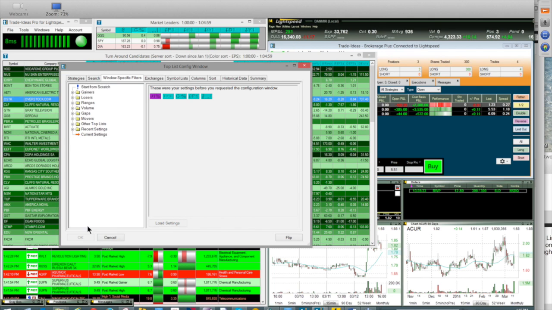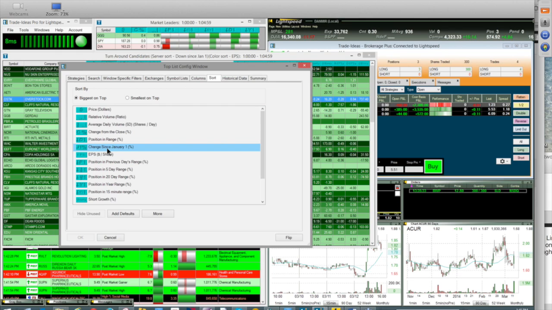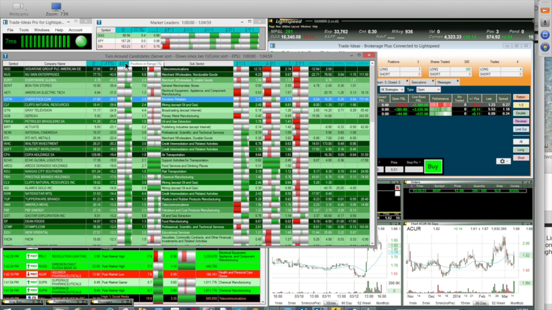So if you look at the different filtered settings that I have in this window, just a few: we're looking for stocks that have earnings per share of at least a penny. In the previous day's range, it needs to be in the upper 75% of the previous day's range. Change from the close $1 or 1%. And then we're sorting on change since January 1st, biggest on top. So as we do that, now we can manipulate this data and get a flavor for what's going on. See stocks that are up the most for the day, stocks that are down the most for the day. It's a pretty big list of symbols here.